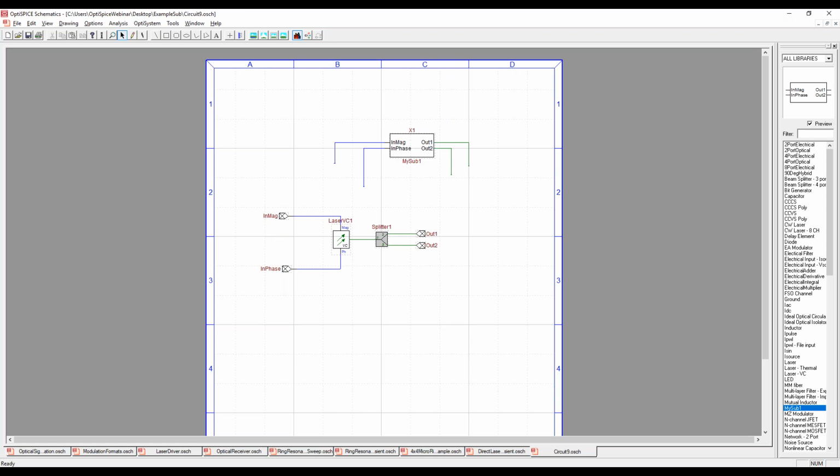The other question is whether OptiSPICE can simulate PAM4. Yes, it can, as long as you use our voltage-controlled source. There are a few ways you can do it. Obviously, you can use either direct modulation or external modulation.